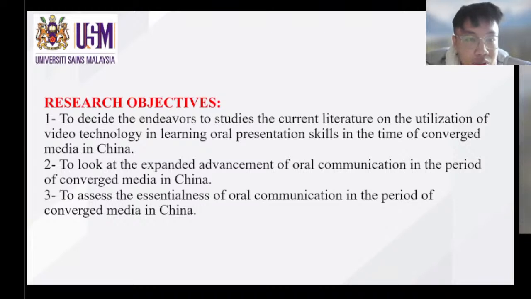Next, research objectives. 1. To design the entities to study the characteristics and applications of video technology in learning oral presentation skill in the time of the COVID medium in China. 2. To look at the experience and advancement of oral communication in the process of the COVID medium in China. 3. To assess the effectiveness of oral communication in the process of the COVID medium in China.